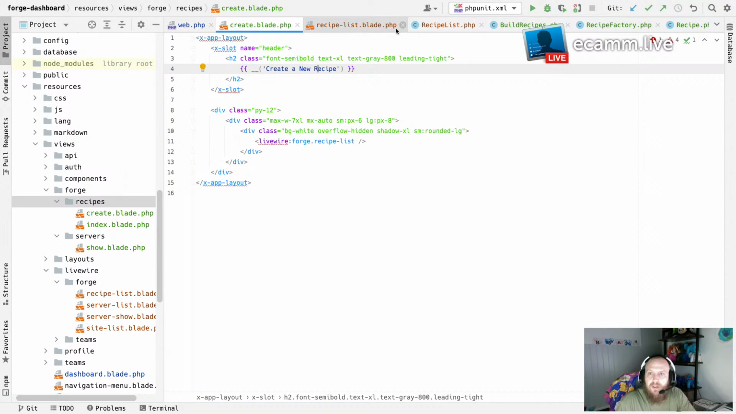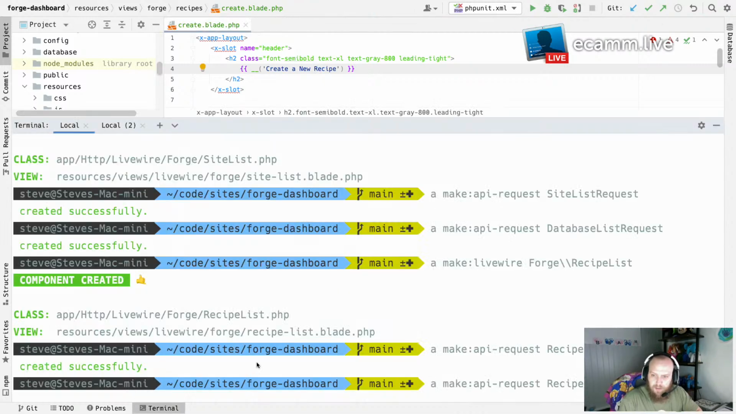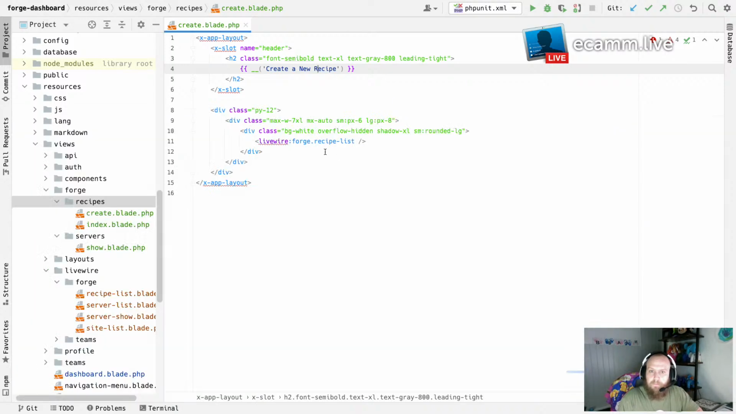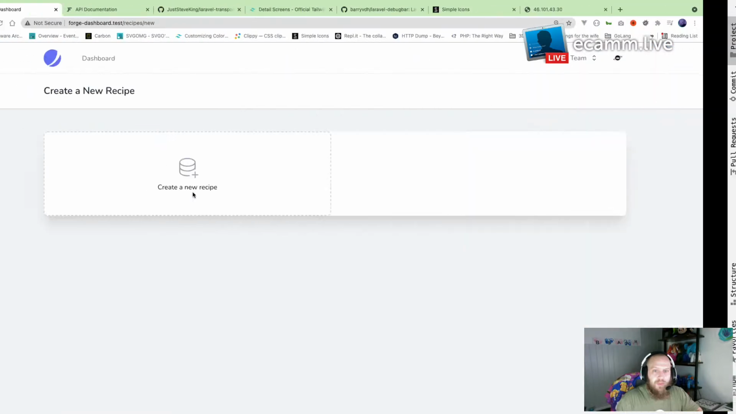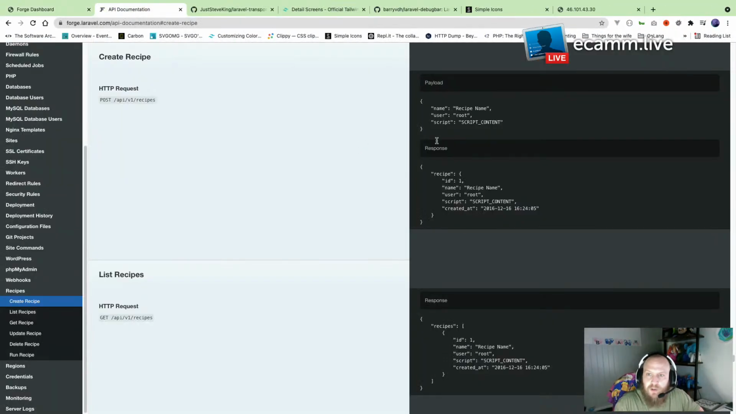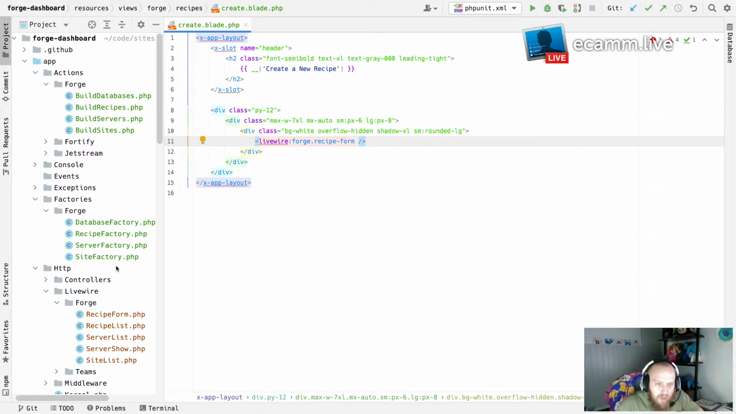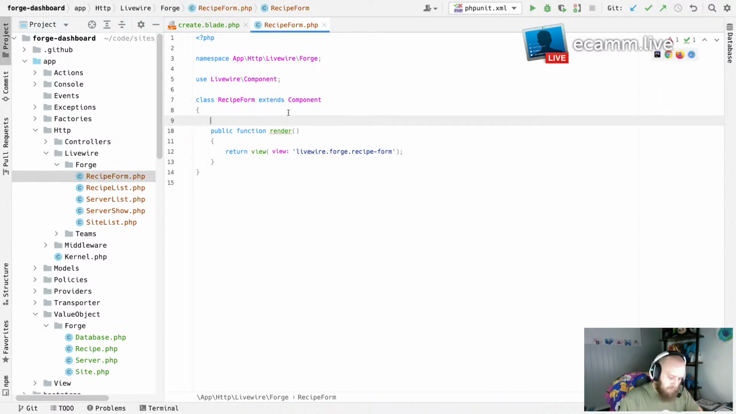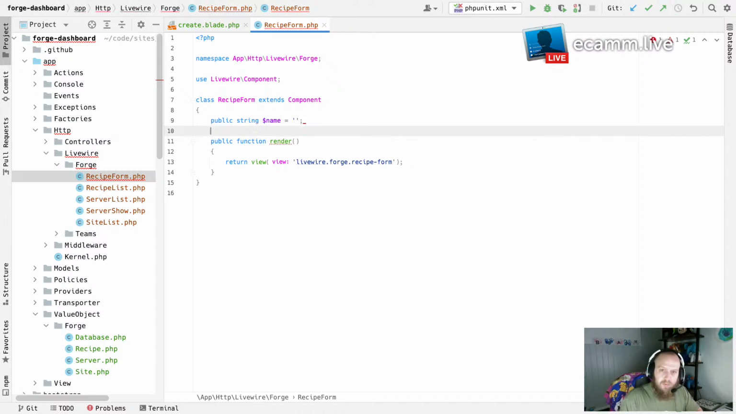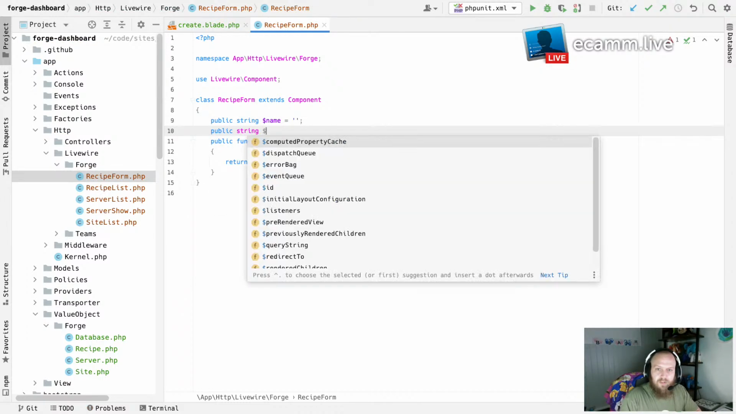Let's close some of that down, close that off. So what we need to do at this point is we need a new Livewire, new recipe form. And what we need to pass through to it from the API is a name, user, and script. So we can come all the way up here to our recipe form. A string.